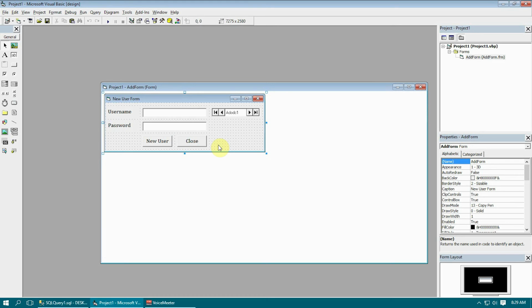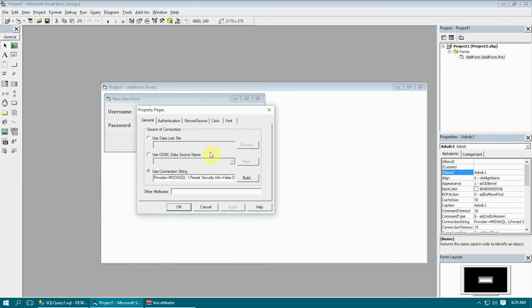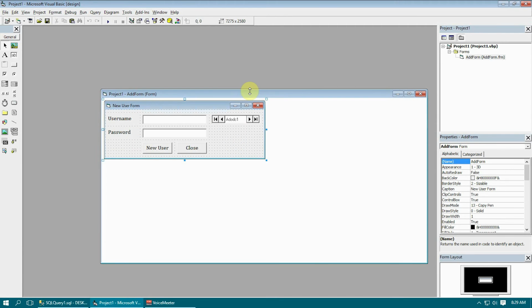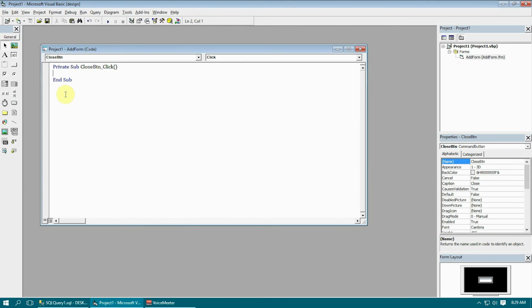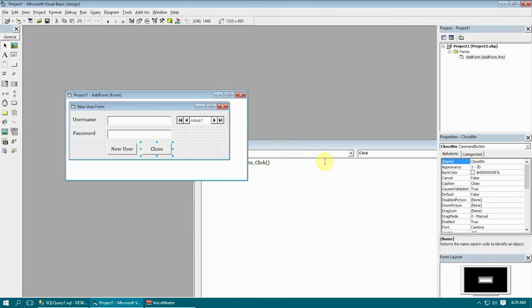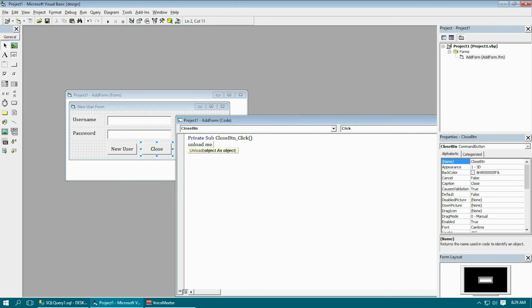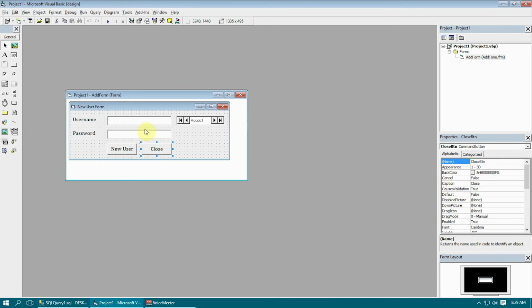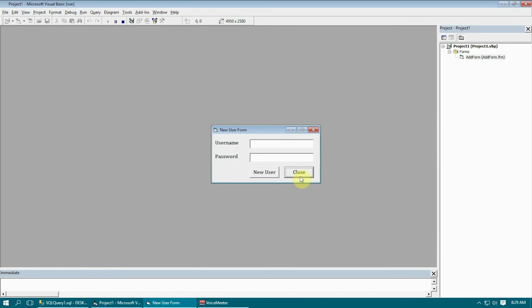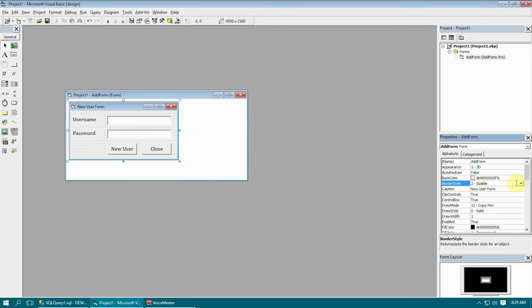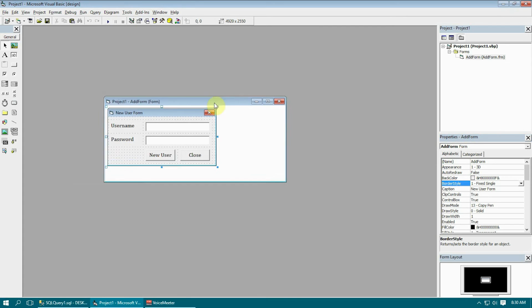As you can see, our other DC one is still here. So the first thing to do is add code for the close button: Unload me. Okay. Next thing to do is resize this thing to hide the other DC. Let's try. Okay. Then to fix this, set it to fixed single, then save.